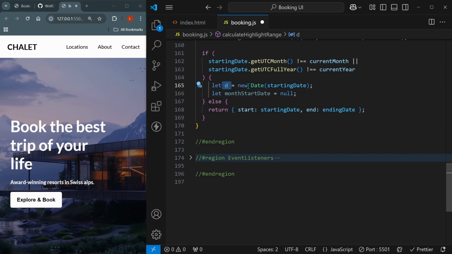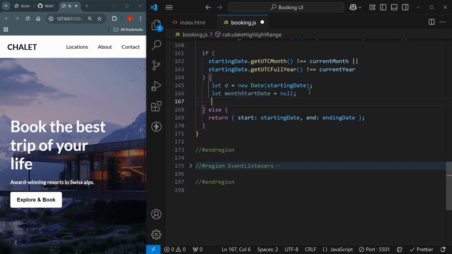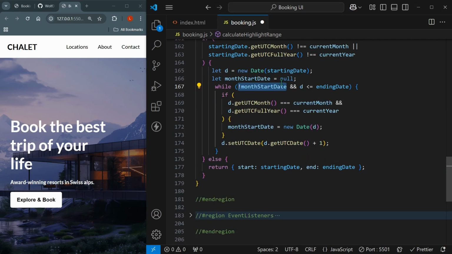There will be a D, which will be a new date of the starting date. And there will be a month start date, which will be set to null by default. And what we have to do here is find from where to where we are going to show it based on the current month. For that, we'll be needing a while loop. While we haven't found the starting date for this month, and the D as the date is still less than or equal to the ending date, we are going to continue our loop. We'll store the starting date of the month over here in the month start date.